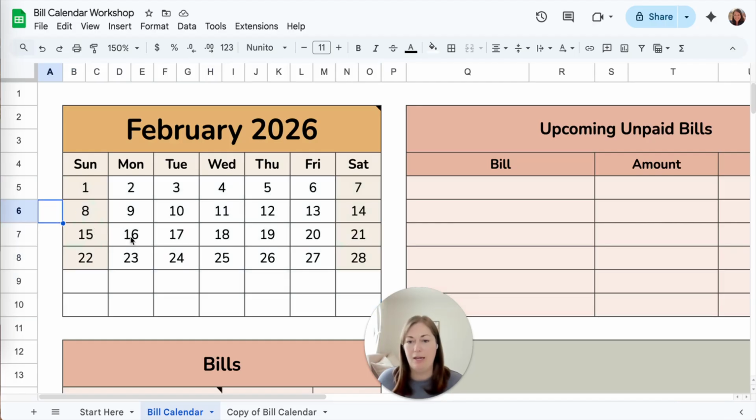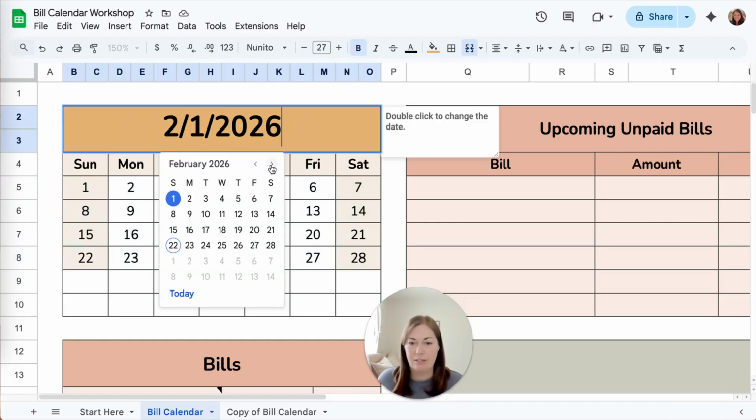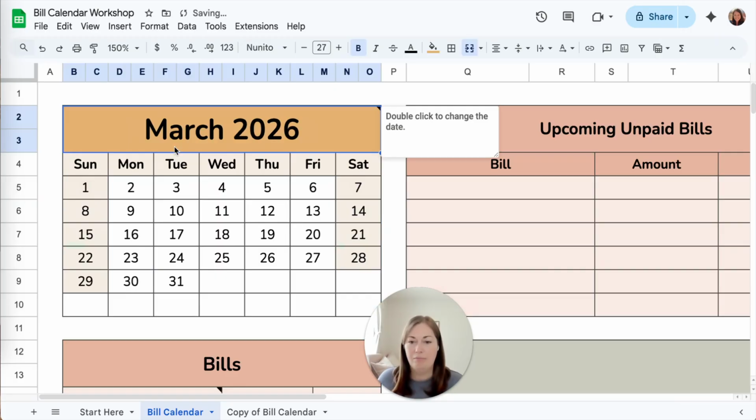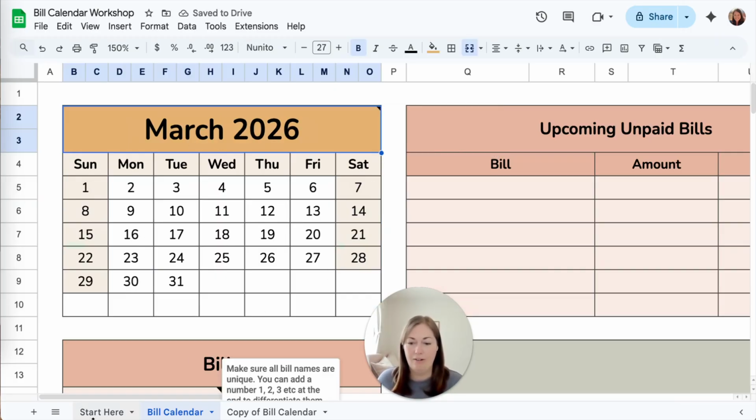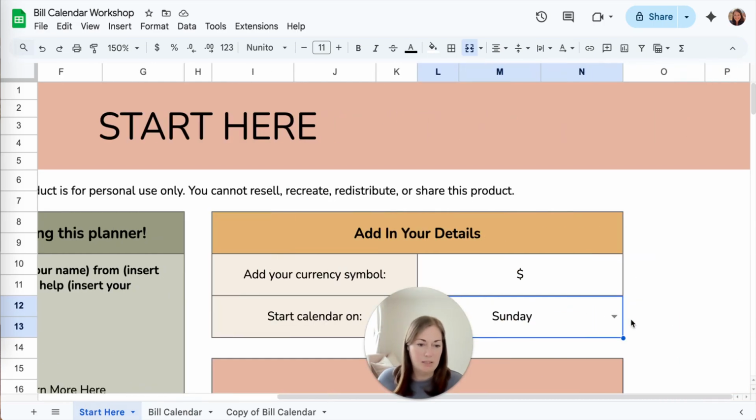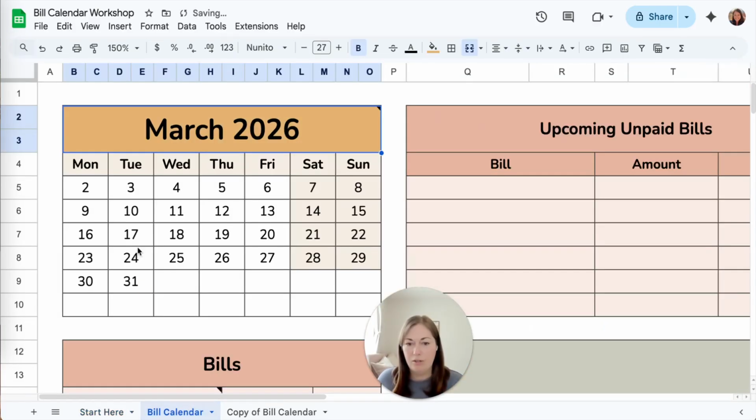So anytime it is, let me just choose a different month. Anytime it is weekend, it will automatically highlight, even if you are doing a Sunday or a Monday start. So if I chose Monday, you can see it automatically highlights the Saturdays and Sundays. So that's how you do it. I will copy and paste the formula below so you can easily copy it and use it.